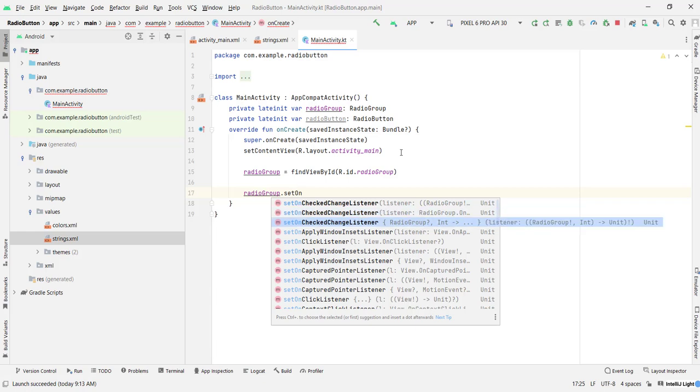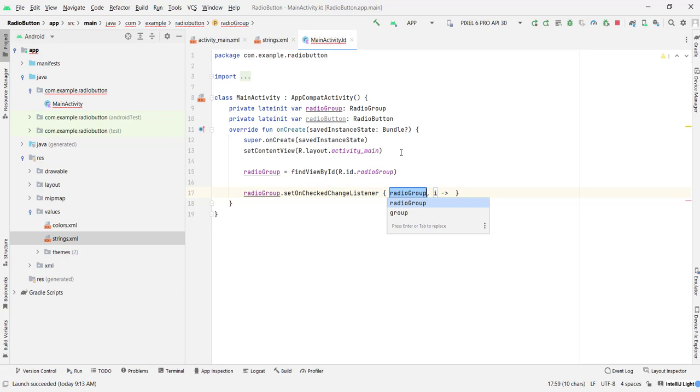And we choose this one. We let the names be group and id. This should be id. All right, and we press enter.